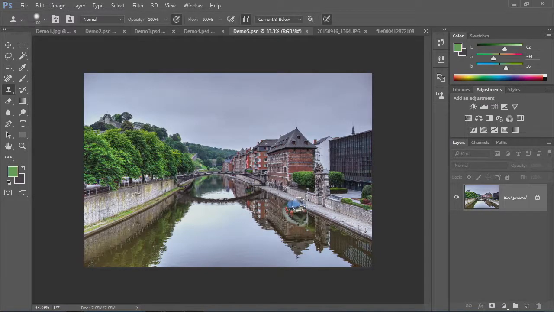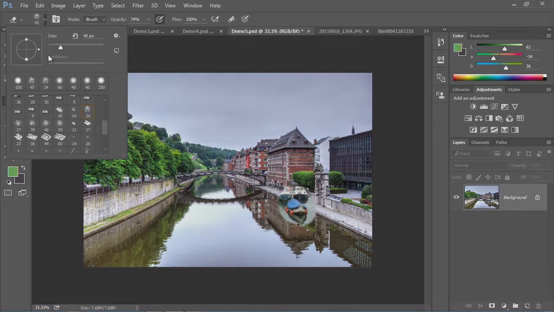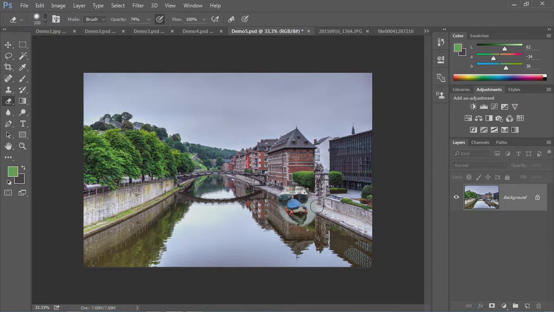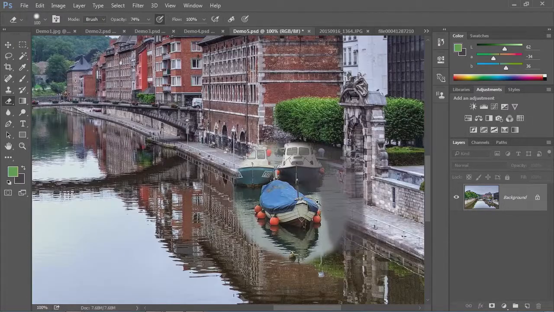Now, if I keep painting with this, you see it's painting that entire photograph. That's not what I want. So, once again, go over here and grab my eraser tool, and I can start erasing the parts that I don't want. Okay? But that's really amazing that I can paint from a completely separate photograph. I can paint into this one.